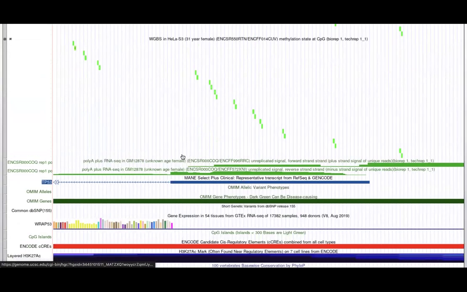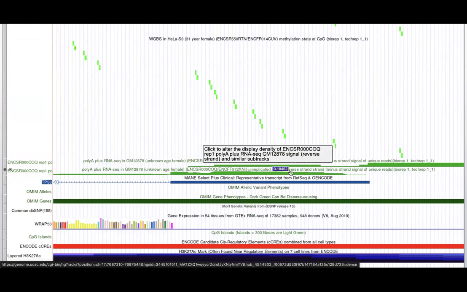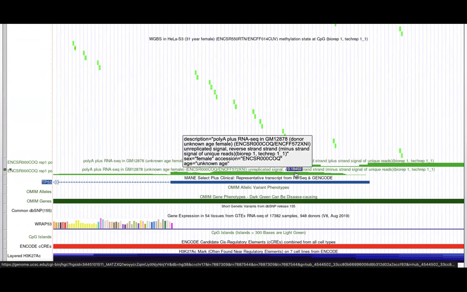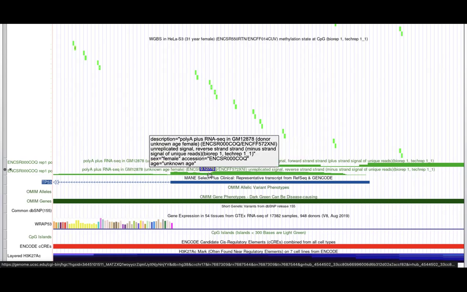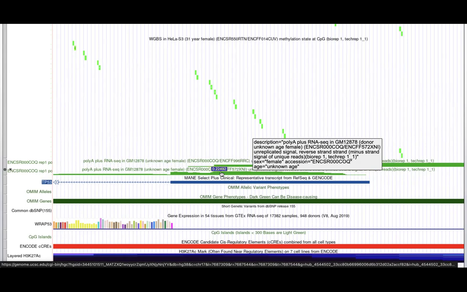And now we should see two different poly A RNA-seq signals, both from the forward and reverse strand of this first cell line. And another thing is you'll notice that when I move my mouse across these peaks, the higher peaks indicate higher transcription, and that can be indicated by this decimal point that is changing when I move my mouse.